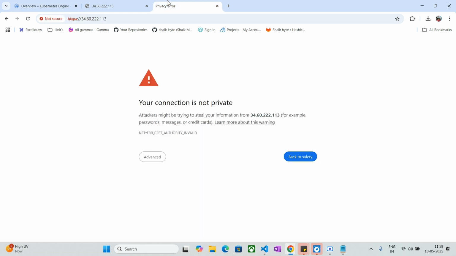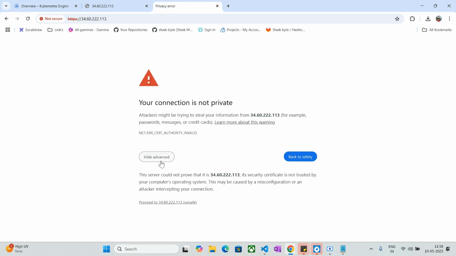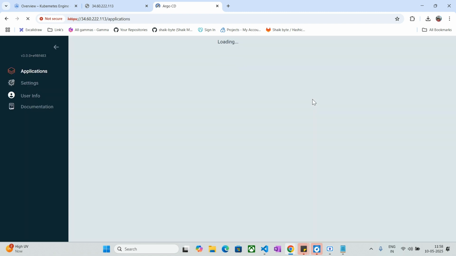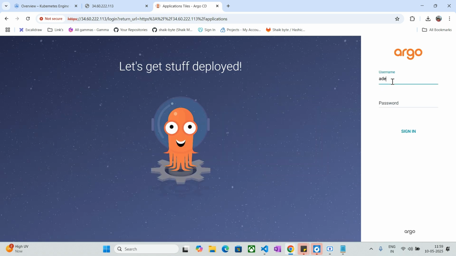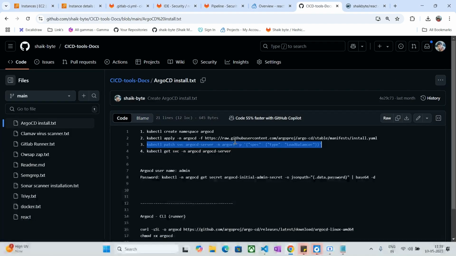So all are in running state. Yeah, it got up and running now. I'll go to advanced, proceed. So it's asking for a username and password. The default username is admin, and the password we need to get from our particular pod.